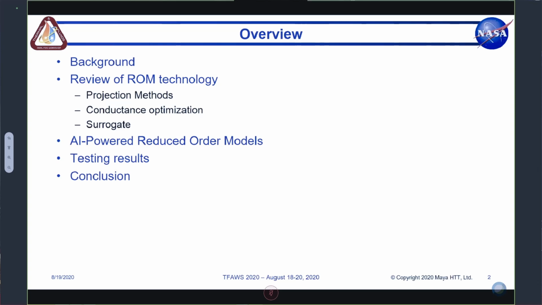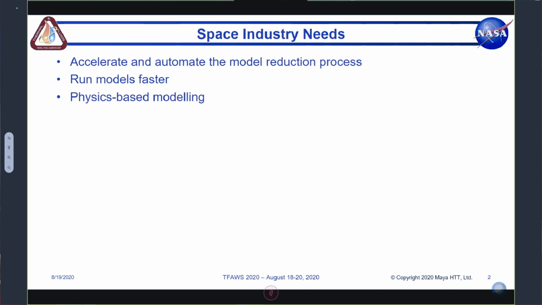So, a very simple overview for the presentation. I'll go through a little bit of background. Then I wanted to review some of the reduced order model technology that's out there. Then look at the AI-powered ROM methodology that we've been researching and testing out. Then I will present some of the results that we've produced thus far, and then end with a conclusion.